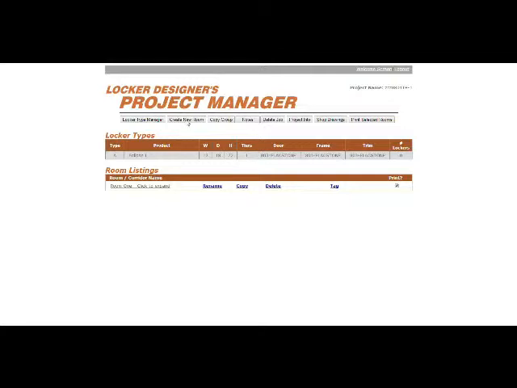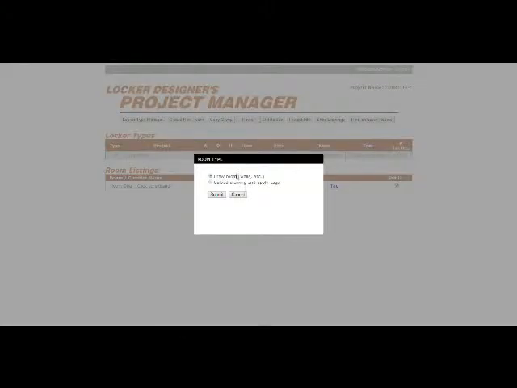So we're going to click on Create a New Room. We've already got a locker type designed or defined, so Create a New Room. And when we hit this button, we now have two options. We had Draw Room, which you guys have seen. We also have Upload and Apply Drawing Tags.